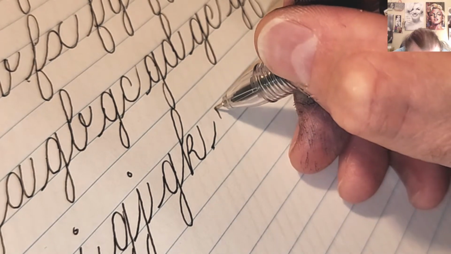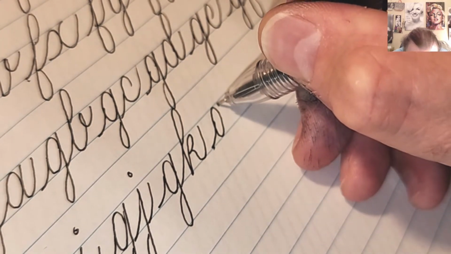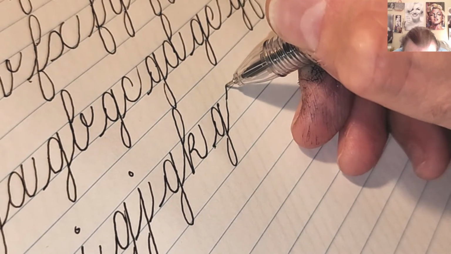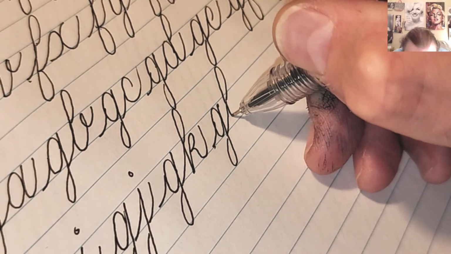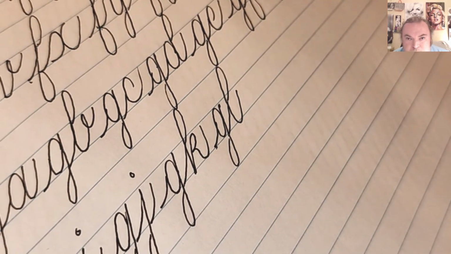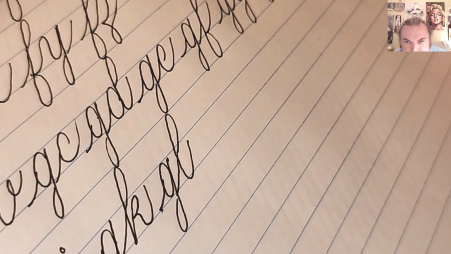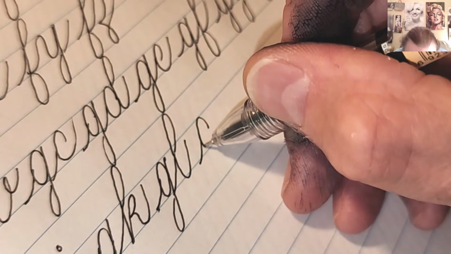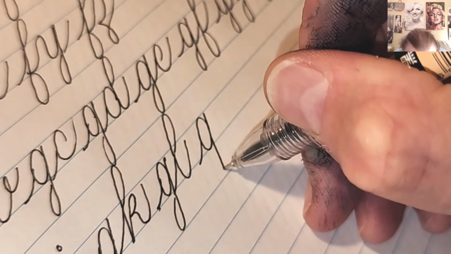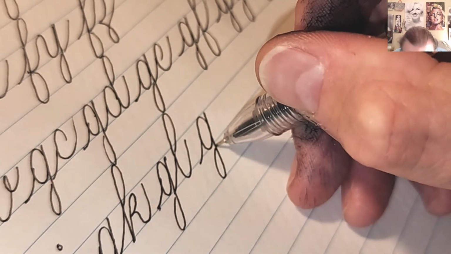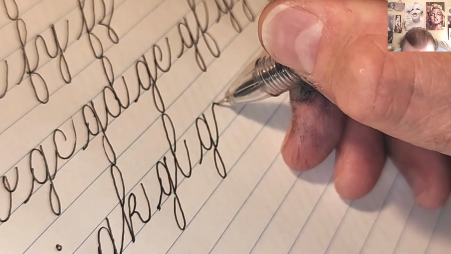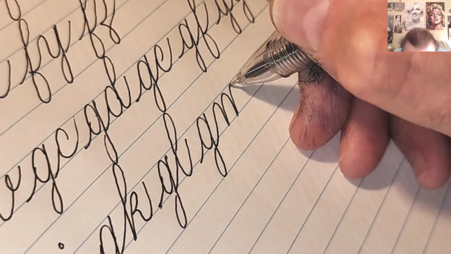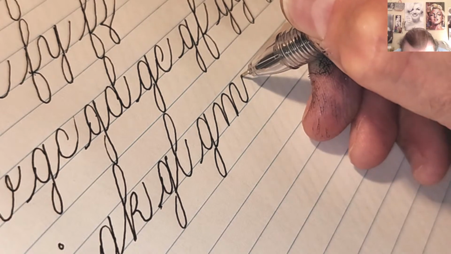Upstroke, oval, descending stem loop, upstroke, ascending stem loop, underturn. Upstroke, oval, descending stem loop, upstroke into an overturn, overturn, compound curve.